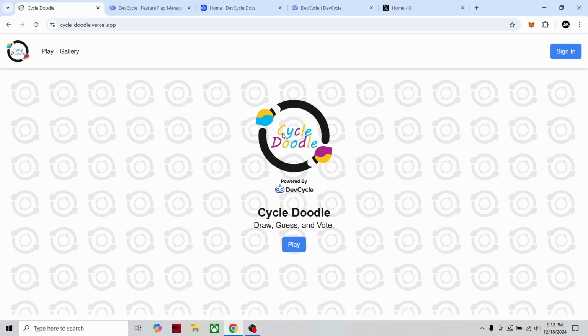Now, DevCycle isn't meant for this kind of use, like a database or anything like this. It's strictly a feature management platform. It does have a lot of complex features, but it's for feature management. But that's what's going to make it fun, right?